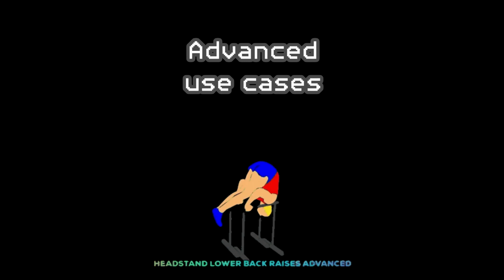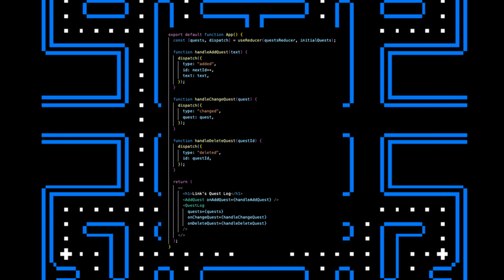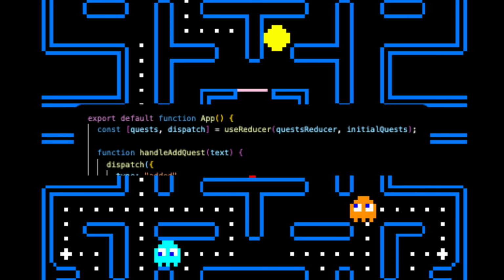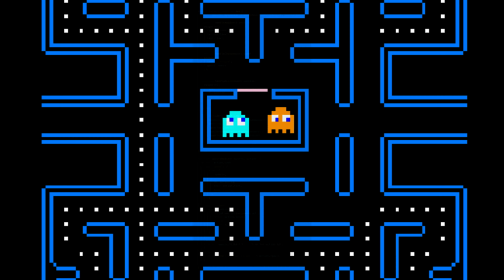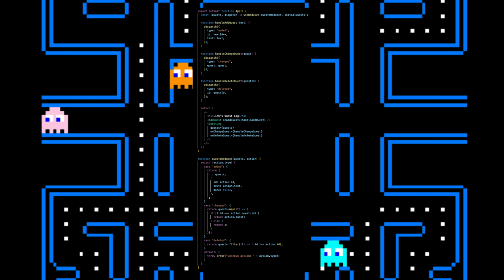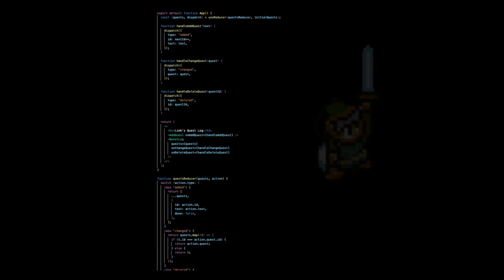Now let's cover some advanced use cases. First, we will go over using context with useReducer to scale your app, and then we will look at the app provider pattern to clean it up even further. In this example, we have our useReducer hook, which I will cover in a future video. useReducer helps keep the event handlers short and concise. Below, we have a Zelda quest log, so Link can add, edit, and delete quests.